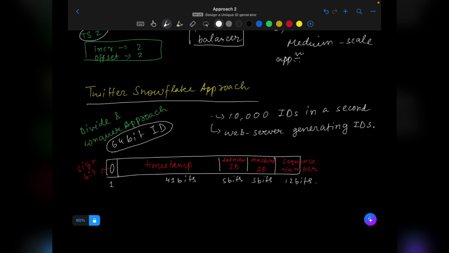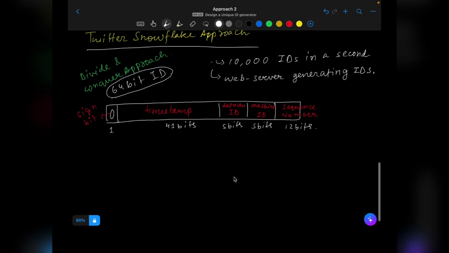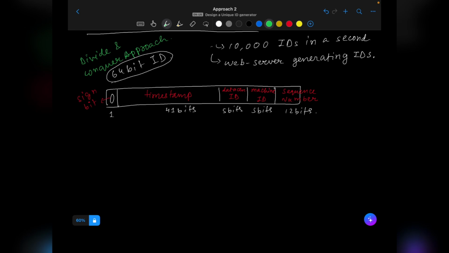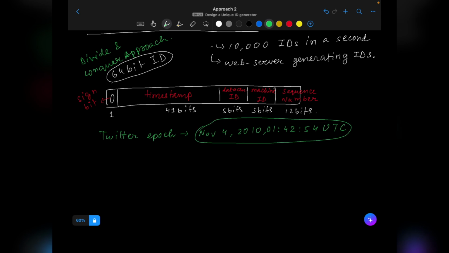So it is in milliseconds and it works on an epoch. Twitter has chosen its epoch of November 4, 2010, at 1:42:54 UTC. So basically, whenever we represent the timestamp as a binary number and convert it into a decimal number, this is added to the epoch's Unix timestamp, and then we can convert it into UTC to get the time when this unique ID was generated. So in this way these things work.